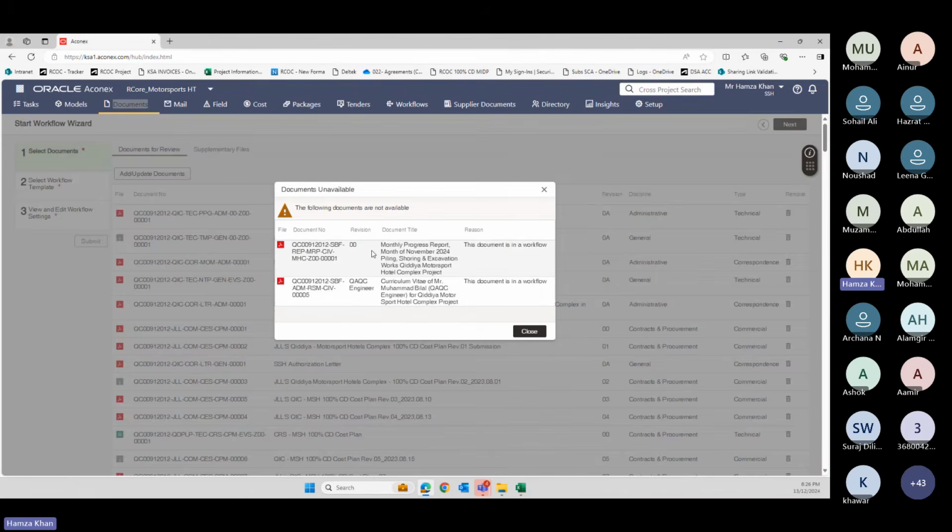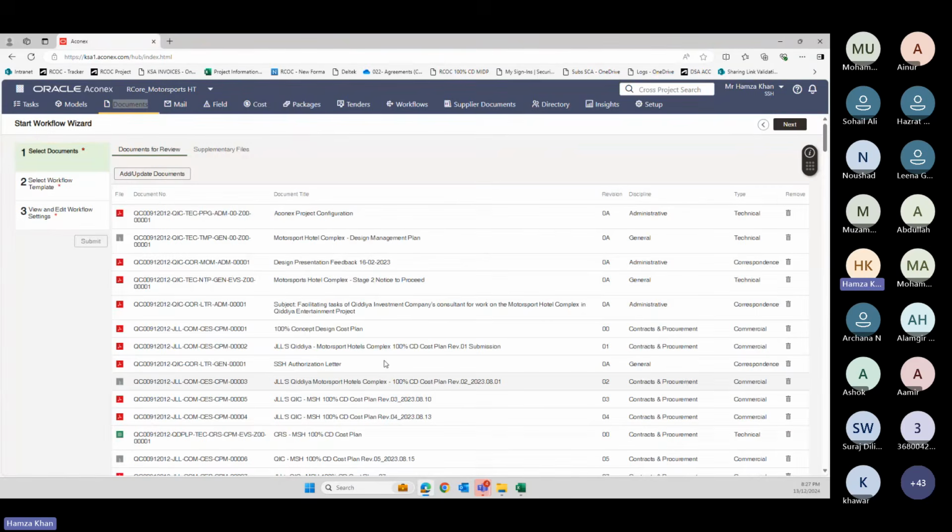Okay, let's see if it didn't see here. I wanted to show you and somehow it came up. These two documents will not be added in the workflow. The reason is this document is in a workflow, which means this document is already in the workflow and you cannot submit these two documents again in a next workflow. Okay, so you have to remove it from here.